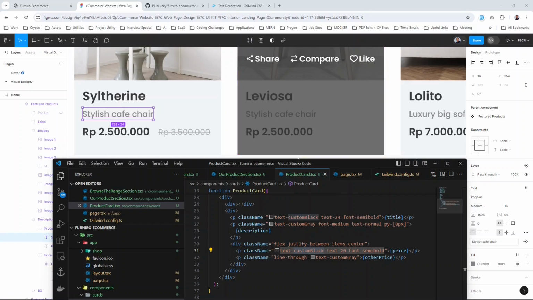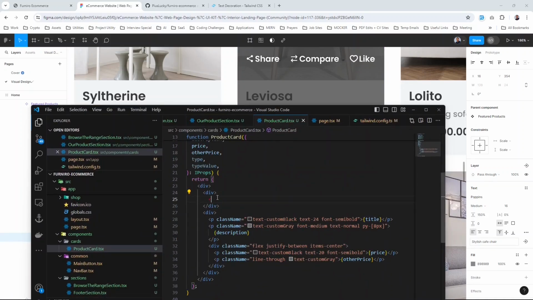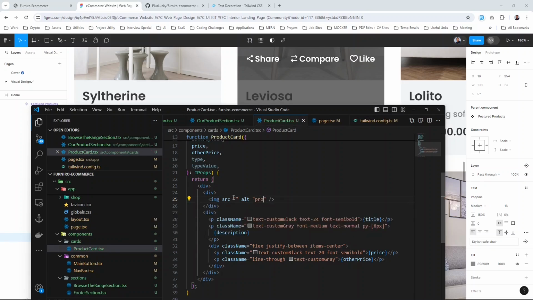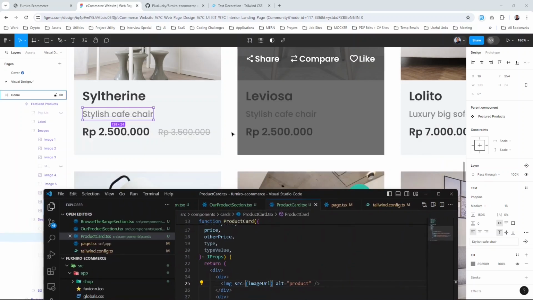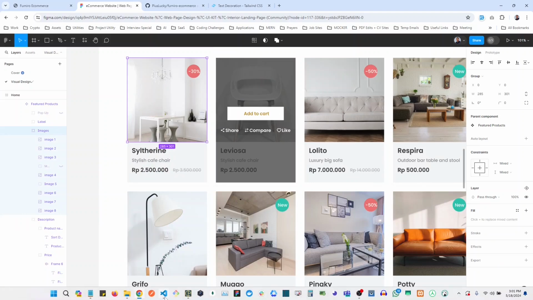That should be good. Okay, so here we need to just put the image. Specify the alt here. The alt here is the product. Alright, so the source is going to be the image URL. And we have to tie this one to a height. The height here is 301.